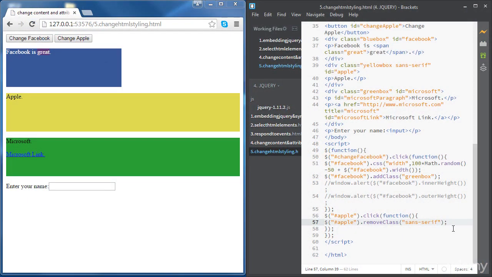Now we're going to add other statements. We would like to be able to click on the Apple div and have the position of the div change, and we want this position to be random. First of all, we need to set the CSS property of Apple, which is position. We need to set it to absolute. Then we're going to define the top and left properties.